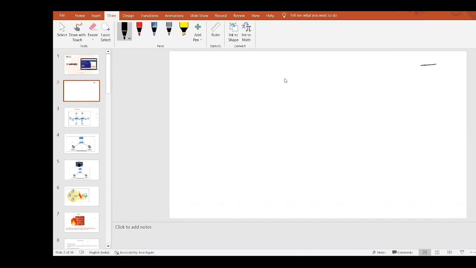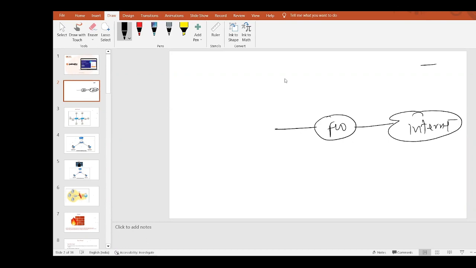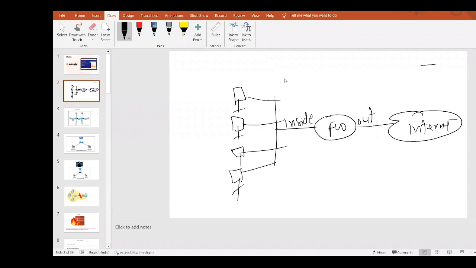Suppose this is your firewall and this is your internet, guys. And suppose this is your LAN. In the LAN there are PCs, connected by the LAN. All of these are inside, and this is outside. What we are going to learn today is URL filtering.